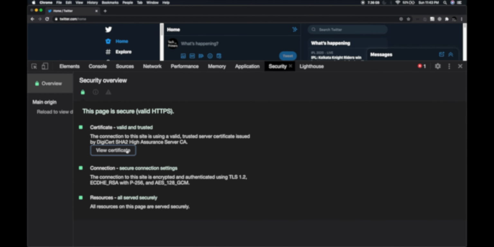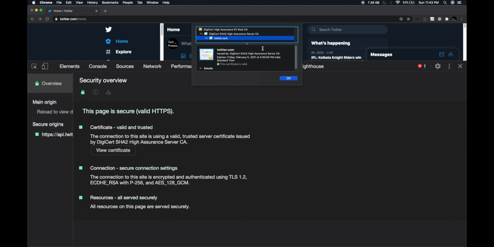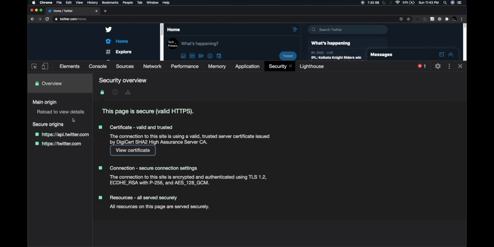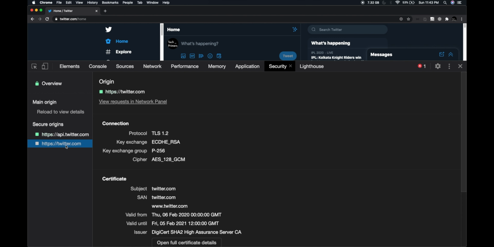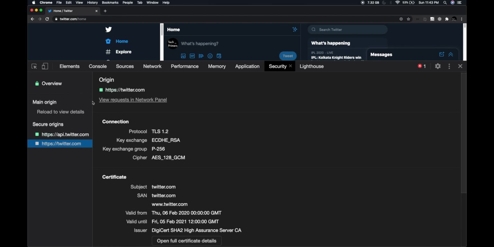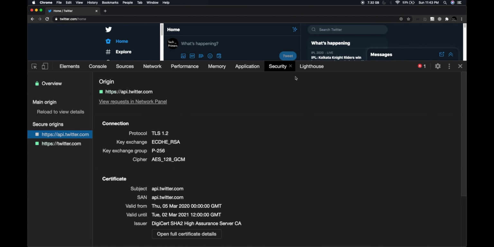There is of course a security tab which can tell you the certificate. If you want to identify certificates, if you have root certificates, if you have certificates within your domain, if you have sub certificates, you can identify certificates, their expiry, and all that information here. Right now if you see, there are only two origins, api.twitter.com and twitter.com. So there will be a root certificate which will satisfy api.twitter.com again.